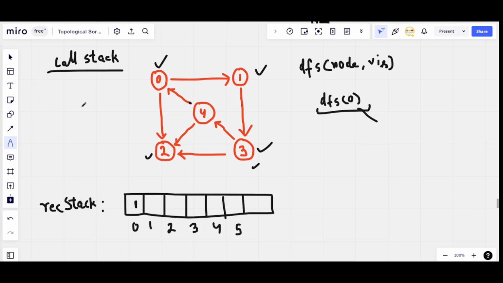Okay, so let's understand this using this example. We have this call stack. We call this DFS function from node number 0. This is my recursion stack array, and when we call this function for node number 0, this node comes into the call stack and we mark it as visited in this recursion stack array. Then this will recursively call itself for node number 2. Now node number 2 comes into the call stack and we mark it as visited.